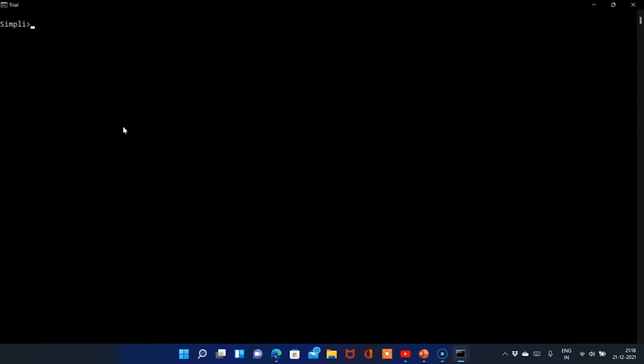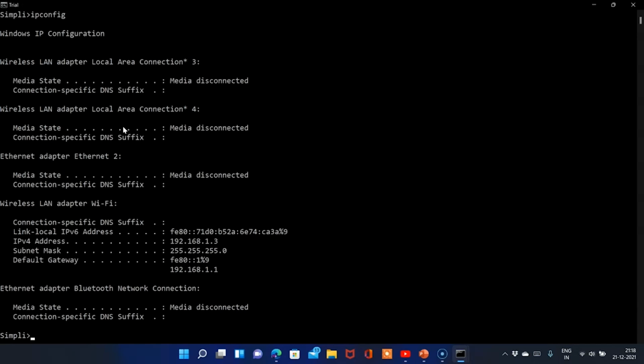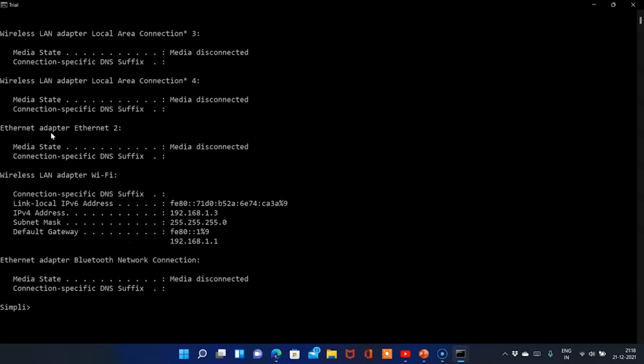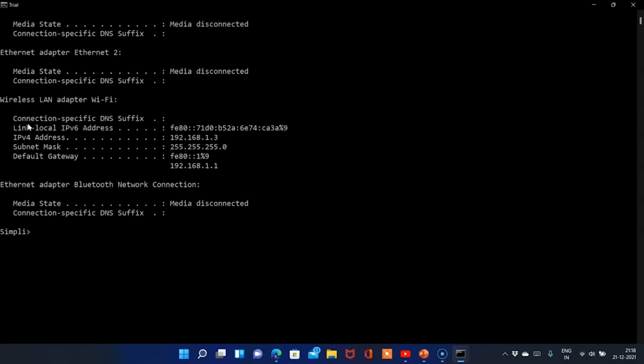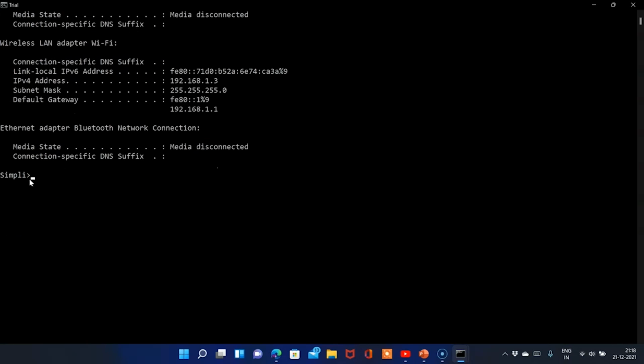Moving on, let's take a look at some of the network settings. For networking commands, the most basic is ipconfig. This command gives us an overview for all the connections that are connected to our system right now. All the wireless adapter, LAN, Ethernet settings, IP address, subnet mask, and the default gateway. This is all represented by the ipconfig command.